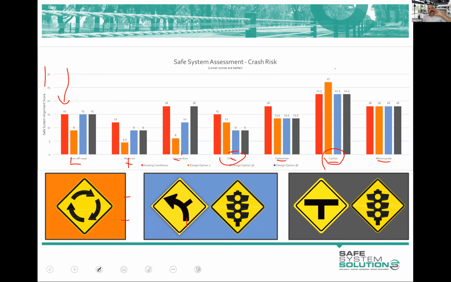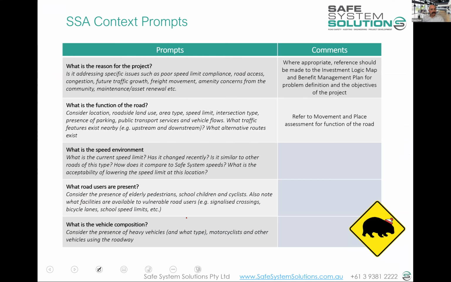So let's now go through the process. How are we going to actually produce something like this with these scores? So the first thing you want to do, as a safe system assessor, is to gather understanding of the context of that project. We need to understand a good bit about it to help us get to those scores, and then, as I talked about, help us make meaningful recommendations.